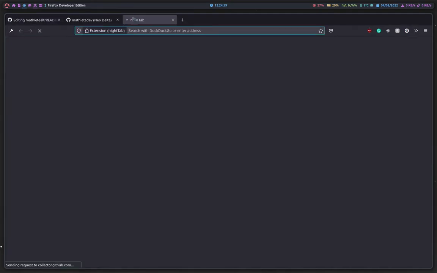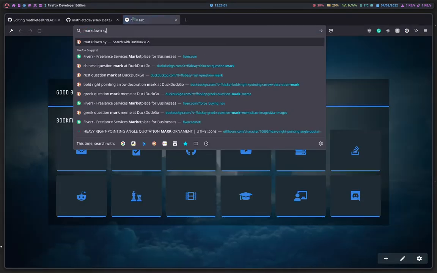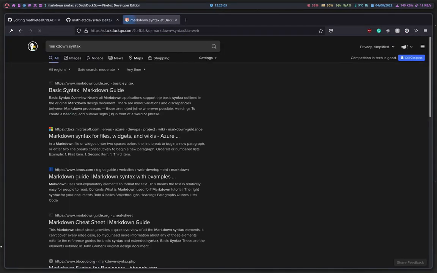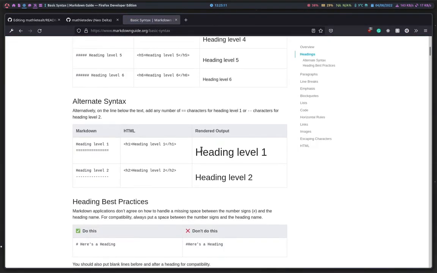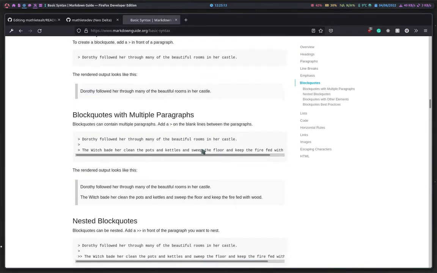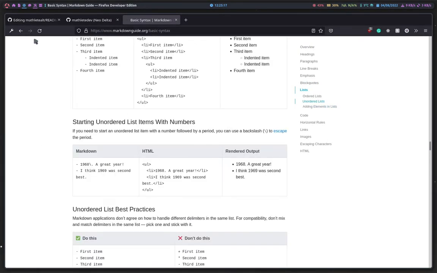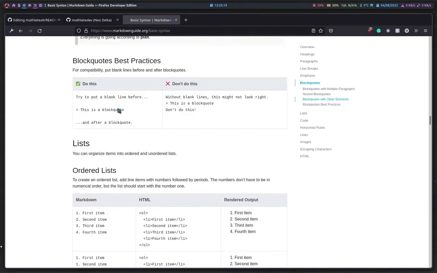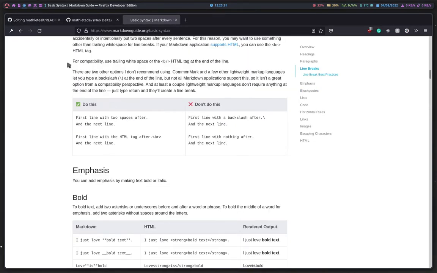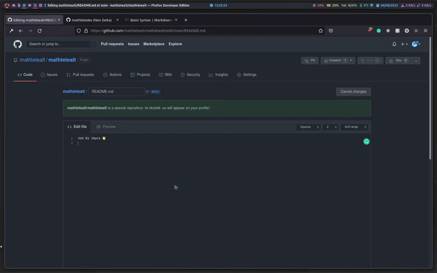Now, if we search up Markdown syntax over here, you can open this link, Basic Syntax Markdown Guide. And this has a lot of stuff in it. And you can use this stuff to edit your profile. Now, this might be a little bit too much, so let's break this down.